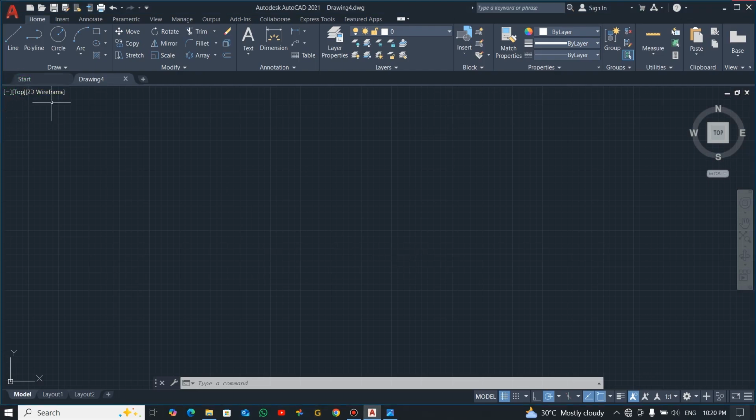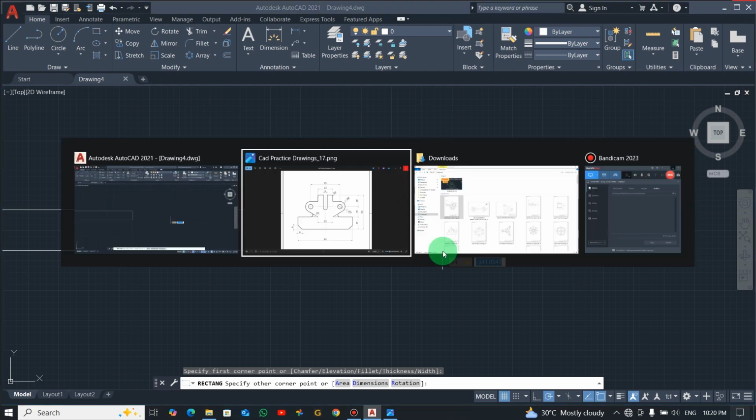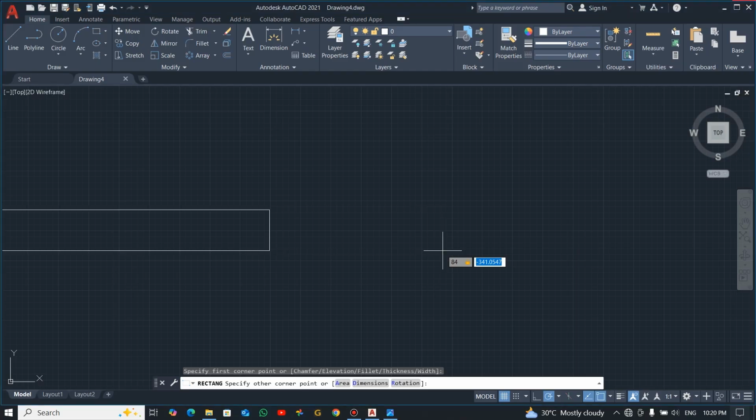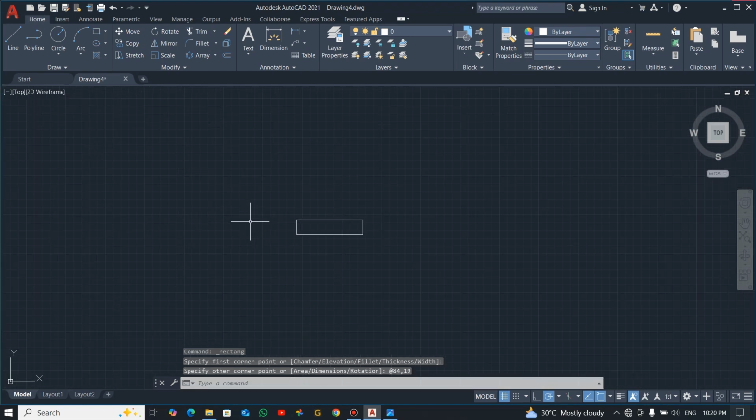So when you open your AutoCAD, I'll take the rectangle tool. Now click anywhere and then enter the length, which is 84. Then you press tab for the height, which is 19. So enter 19. Okay, so you zoom out.